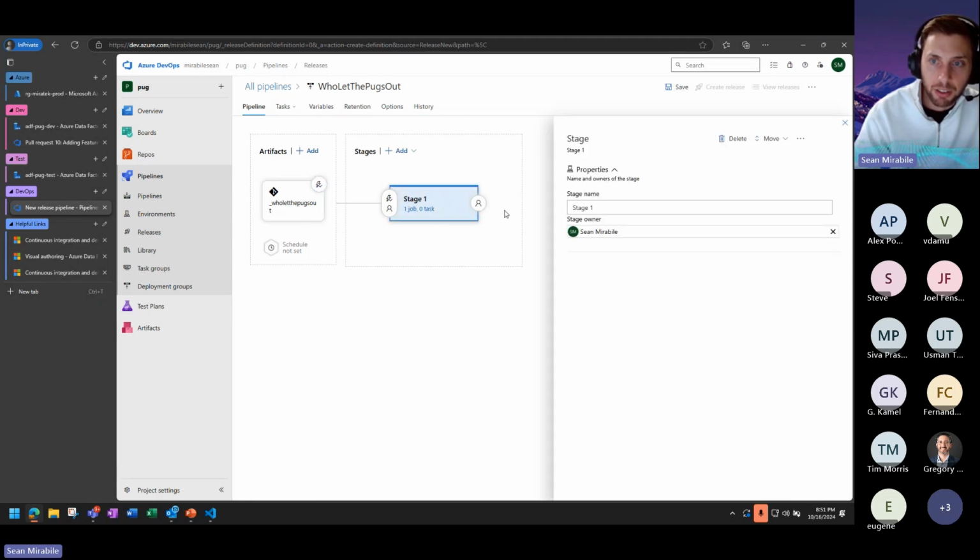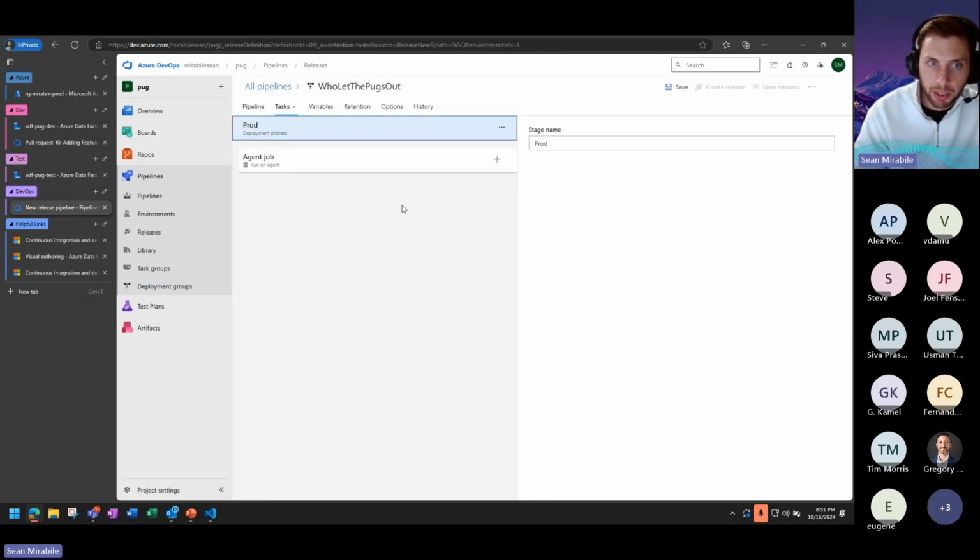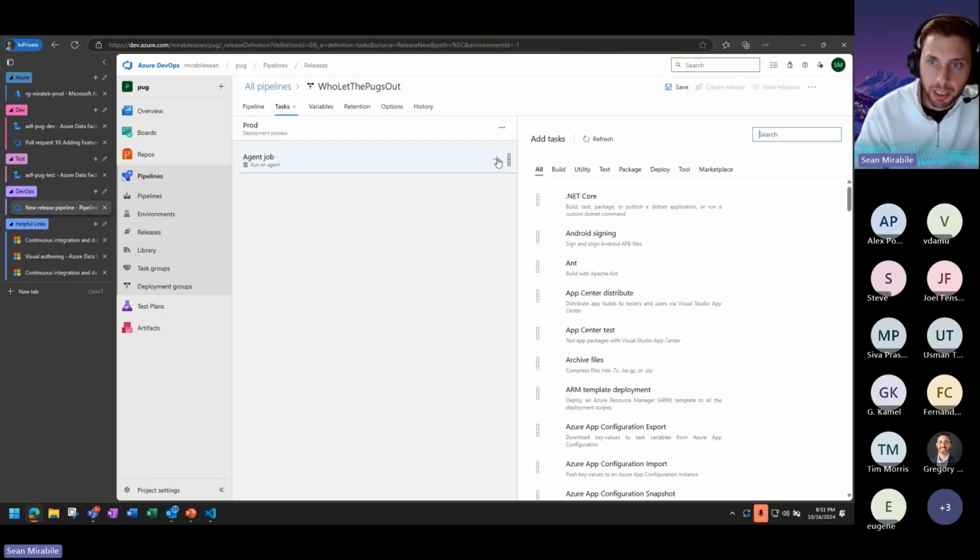Then I'm going to go into stage. So stages are kind of going to be like test and prod. This is going to be prod, because we're just going to go straight to prod. So I'm going to name that, and select one job, zero tasks. This is going to open up this agent job. I'm going to add tasks to the agent job.